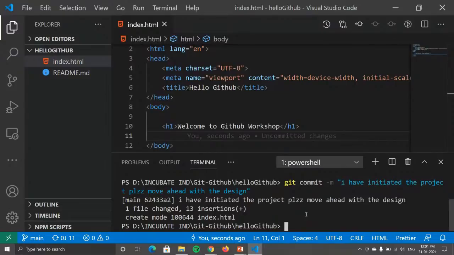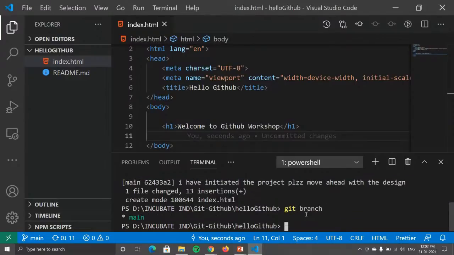So earlier it used to be the master branch, which was the default branch in which you work, but currently it is the main branch. To confirm which branch you are on, the command is git branch, and as soon as I press enter, you will see the list of branches, and right now there is only one branch, which is main.